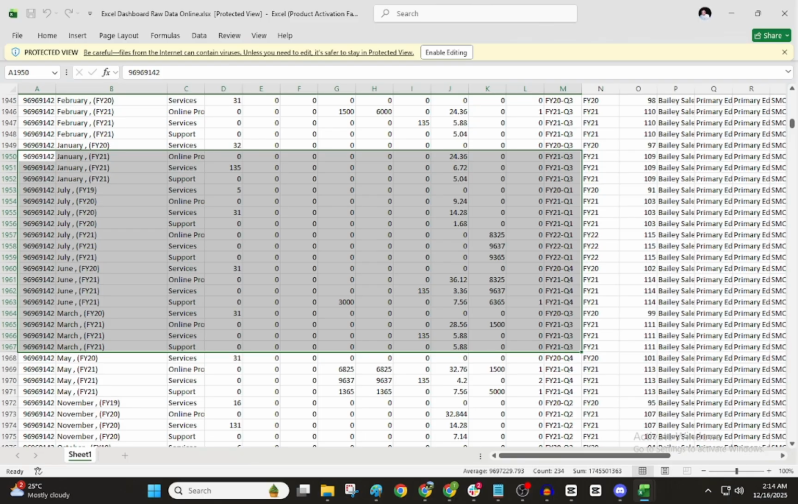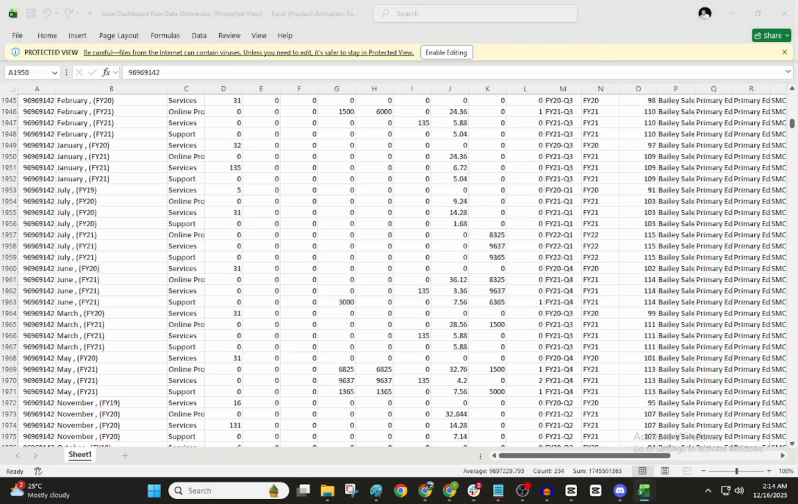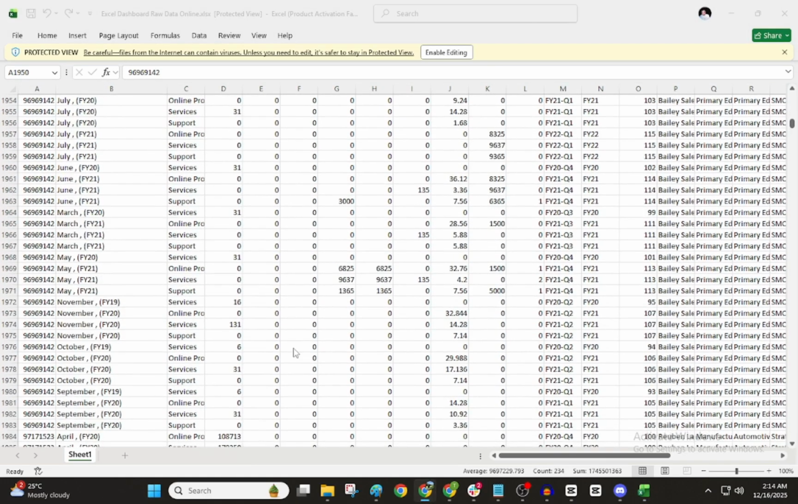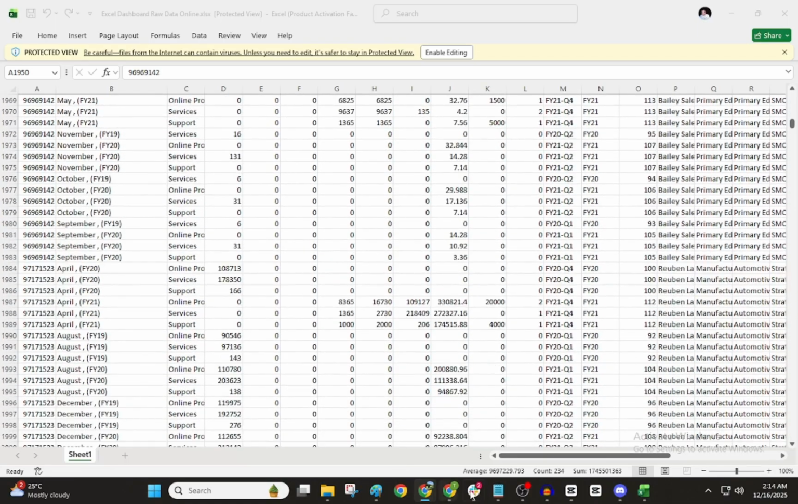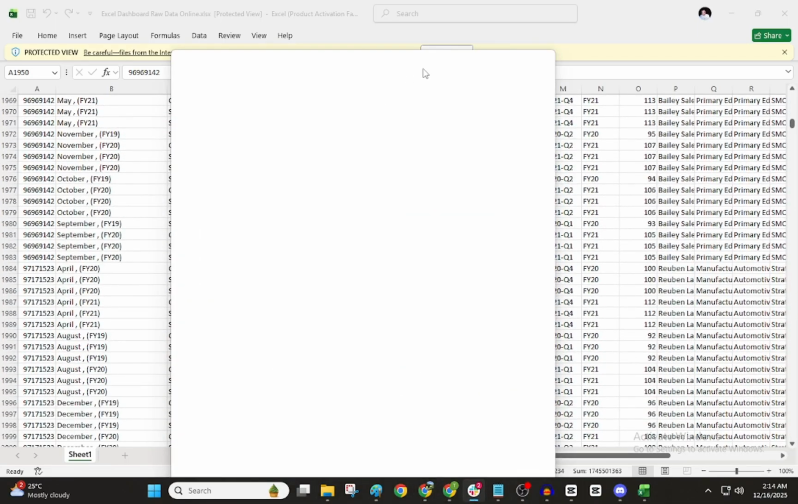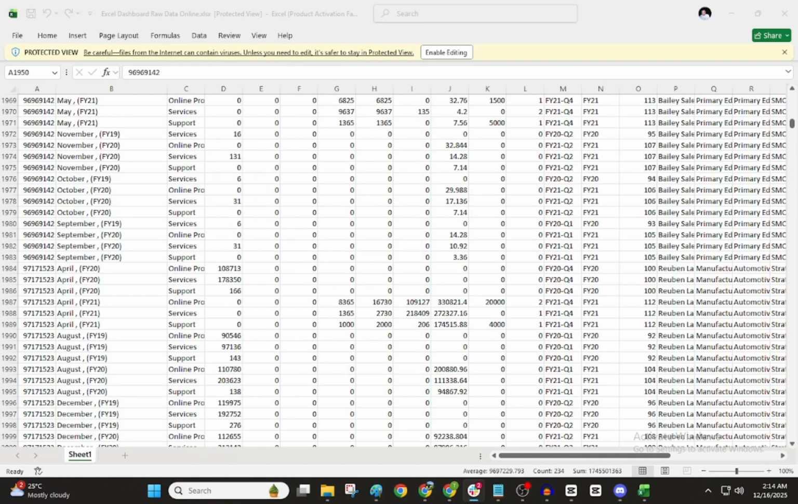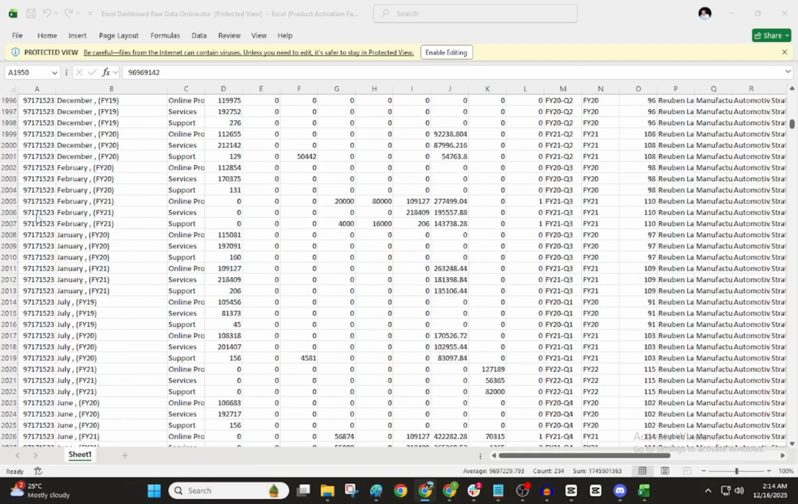Section 5, automation with macros. Macros save time by automating repetitive tasks. Refresh all data connections, apply formatting consistently, export dashboards as PDFs, and send via email with one click. Even basic macros can save 30 to 60 minutes per week.